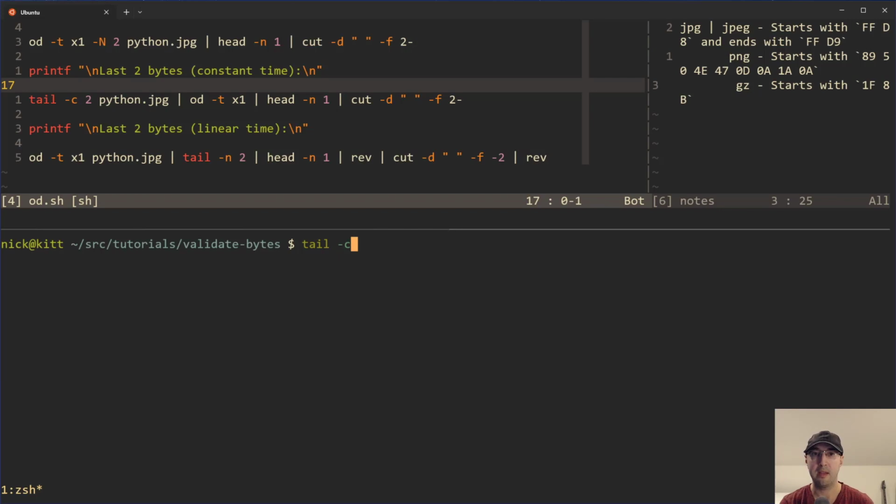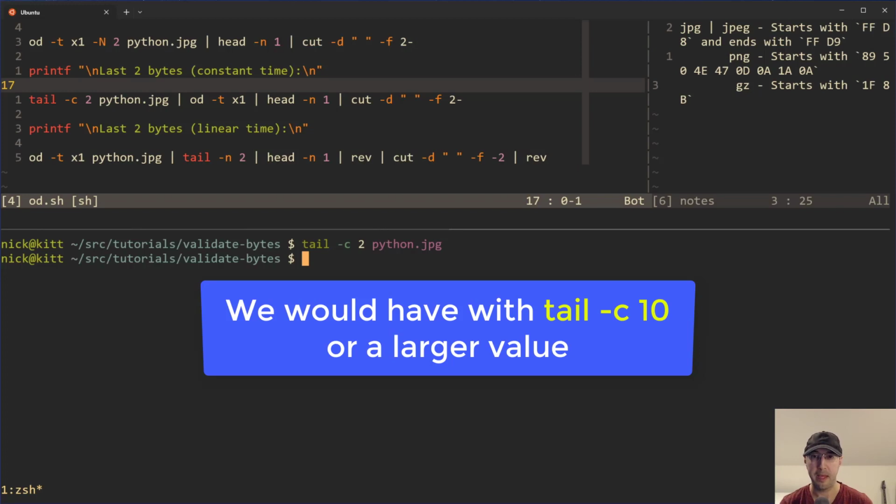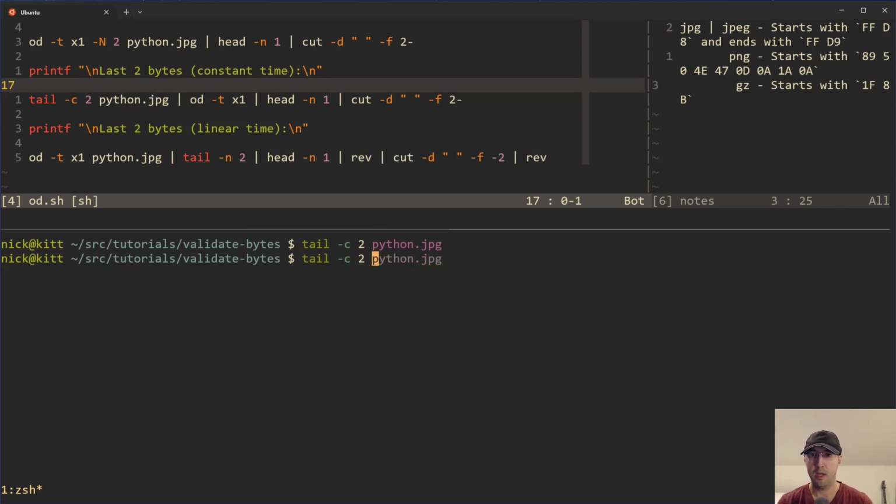So if we do tail -c on python.jpg, oh, you have to put the number in. Yep, python.jpg, we're actually not getting any output. Okay, that's kind of interesting. So let me try the Ruby PNG. I expected the Python one to output some gobbledygook, right? It's a binary file, you can't really do anything with it.